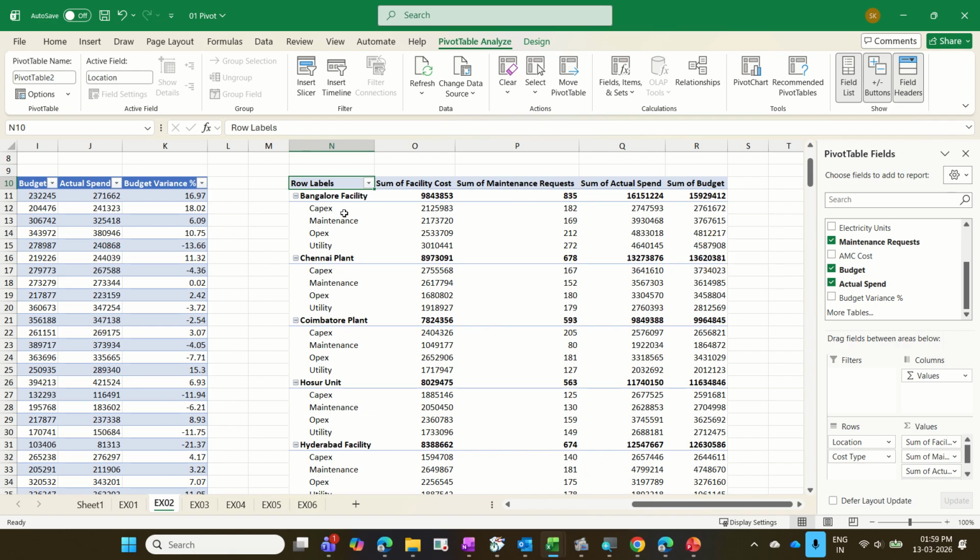But if you already converted this table into a tabular form, you will get Bangalore in a separate column, Chennai plant and Coimbatore plant in a separate column. But now I want this to be in a separate column. Bangalore should be in a separate column and this capex maintenance should be in a separate column. How can I do that?